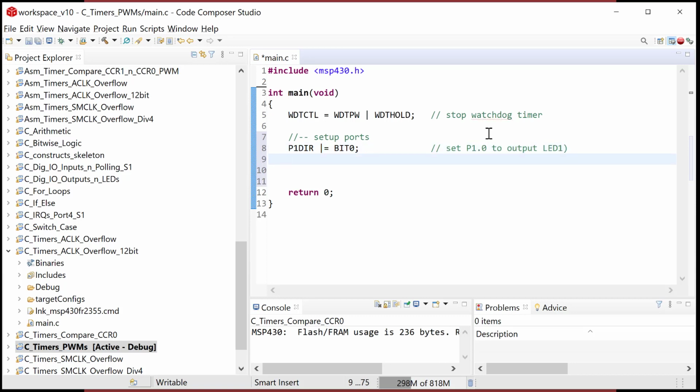Now, what's the initial value I want? I want it to be a 1 this time, because that's how my PWM signal is going to work. So I'm going to set bit 0 this time. I'm going to set LED 1 equal to 1 initially. And that prepares me to do this PWM.